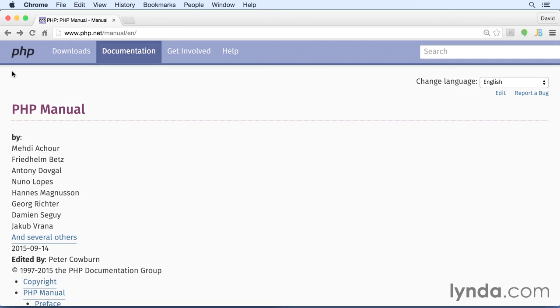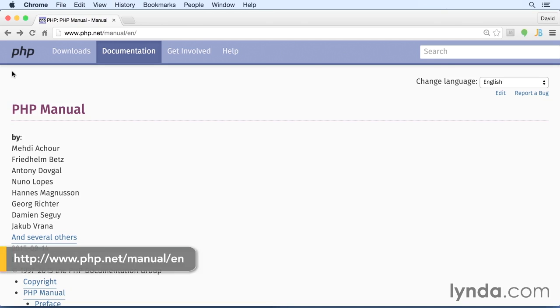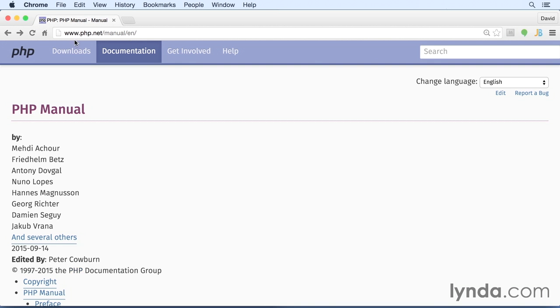A major complaint about many open source projects is the lack of decent documentation. Fortunately, that's not the case with PHP, which has an excellent online manual. This is the English language version, but it's also available in many other languages. Just use this Change Language menu here and you can choose the language that you want to read it in.